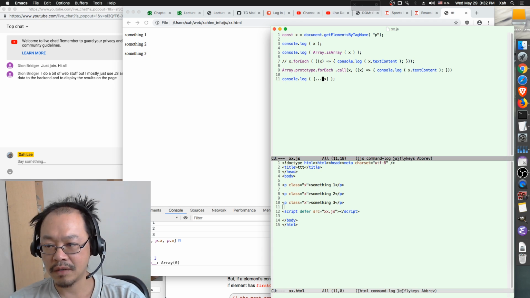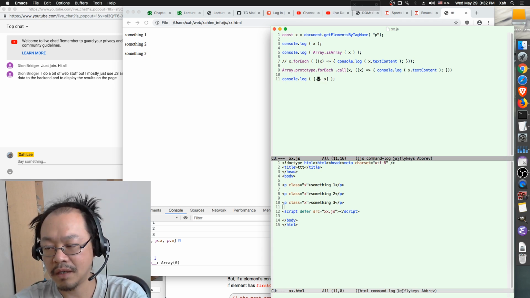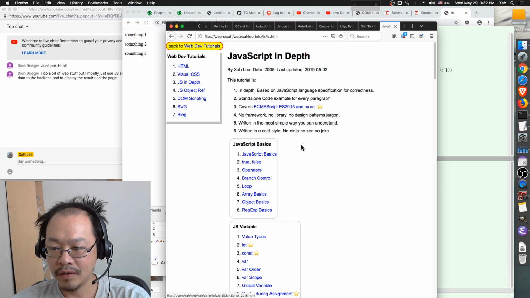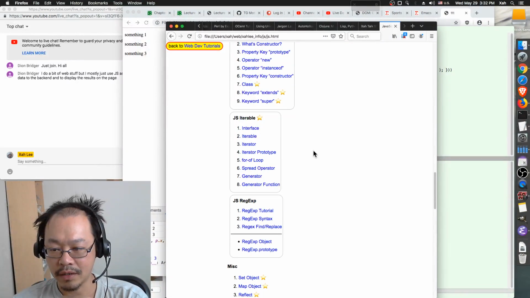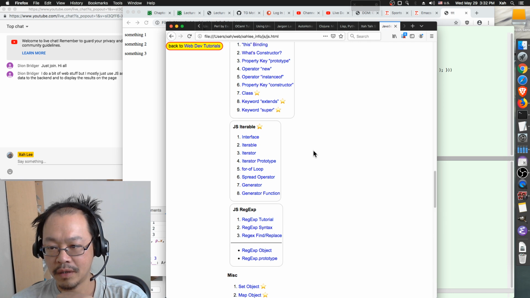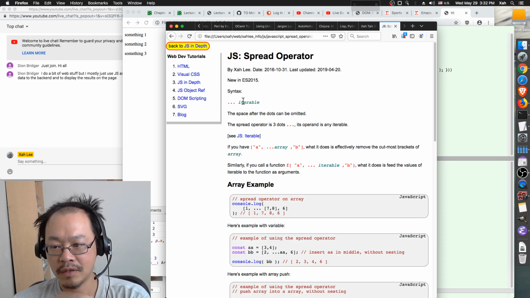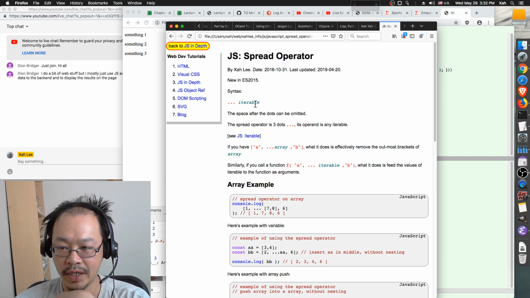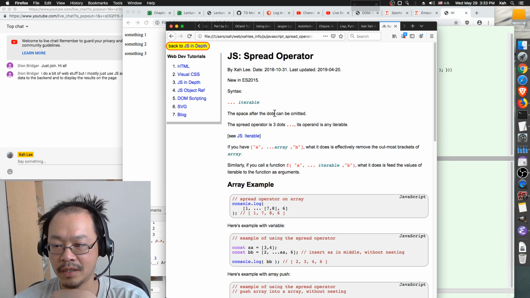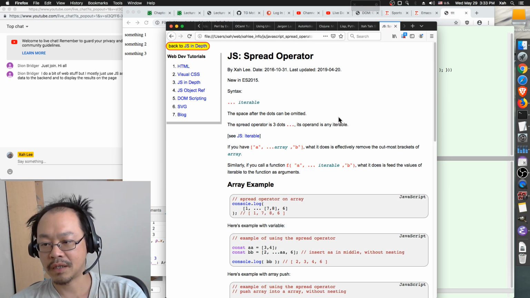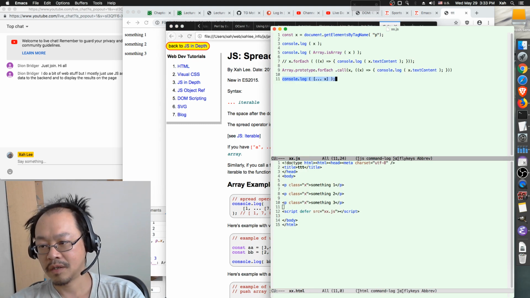Because these 3 dots are a new JavaScript operator called the spread operator. The operand to the right of it should be an iterable object, and true arrays are iterable objects, but array-like objects are not iterable objects. So why should this work?